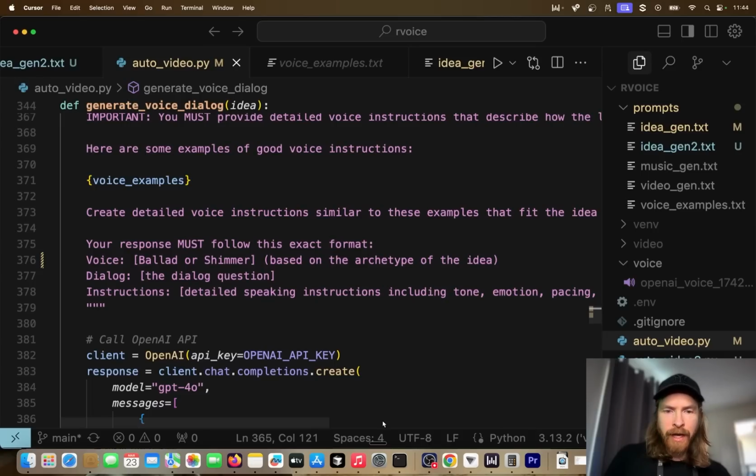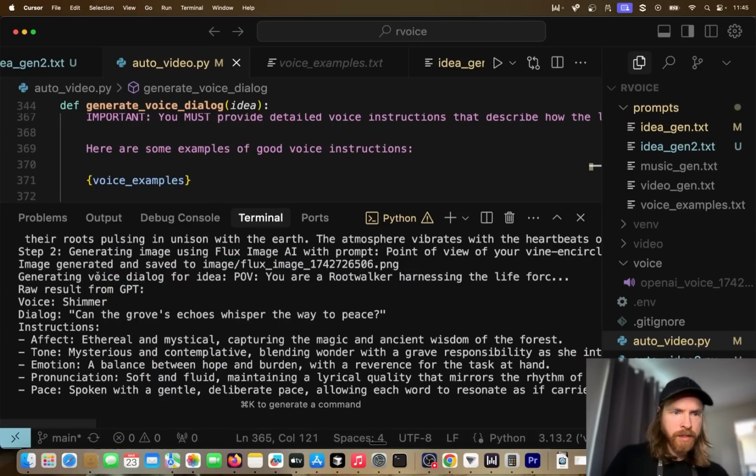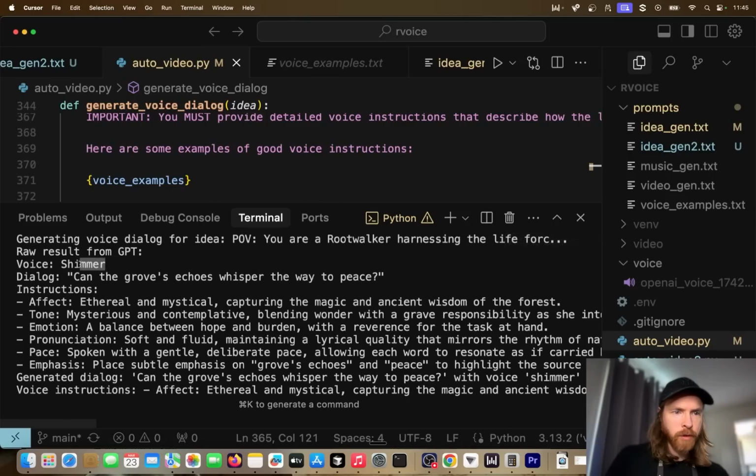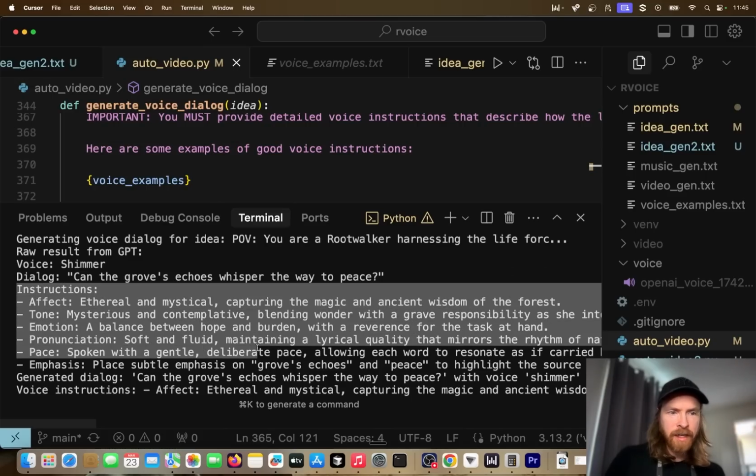So if we go back to our terminal now, you can see here, generating voice dialogue for POV, you're a root walker, right? And we pick the voice shimmer, and the dialogue is, "Can the grove's echoes whisper the way up to peace?" Here are the instructions we want to feed in. So that's pretty good. And yeah, that is what we get.